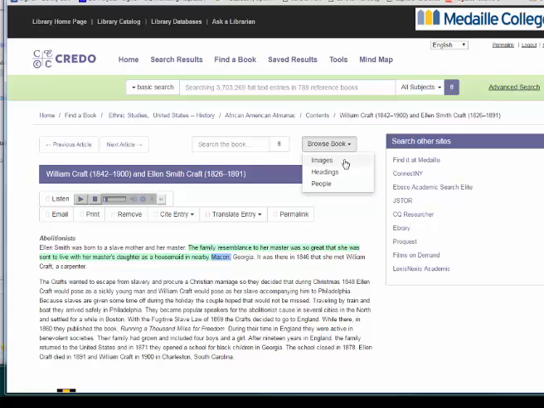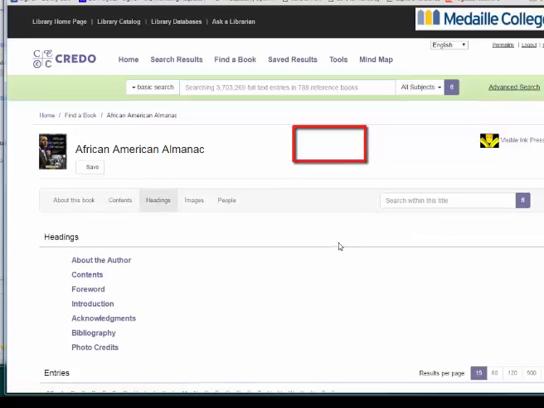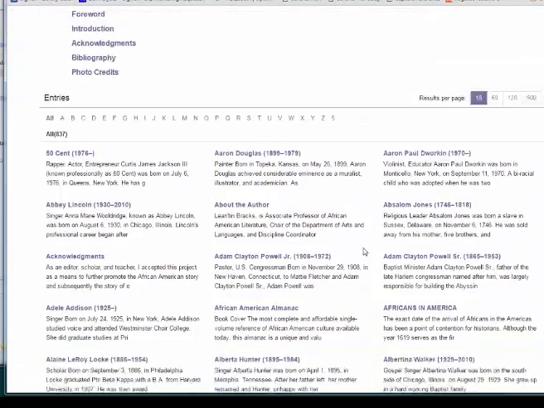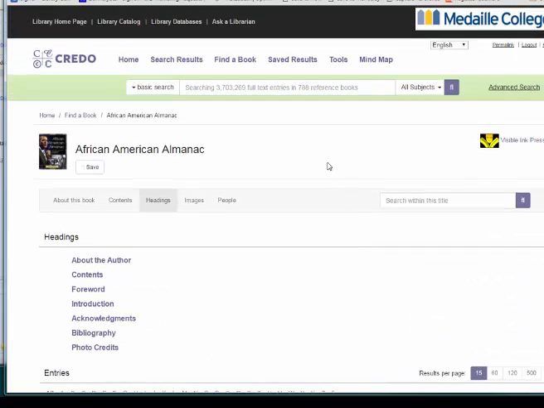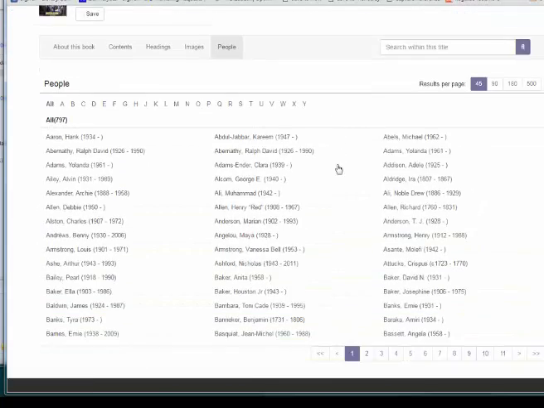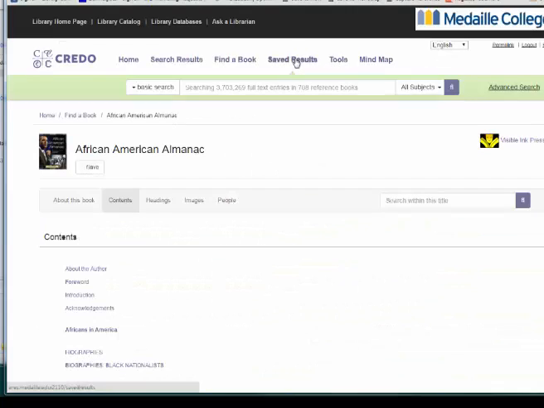Credo provides tools to search within an ebook for narrower subjects. You can enter terms into a search box or choose an option from the Browse Book drop-down. You can browse by images, headings, and people. Clicking any of these options will take you to a page with links and lists, sort of like using an index in a physical book.